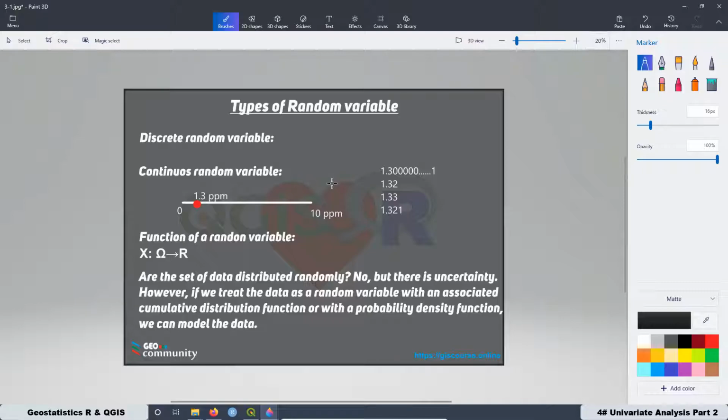And the question is, do you think that this value is exactly 1.3? It means that the value is 1.300000 until infinity, and the last number is going to be 1, because we have an infinite number of decimals. Are we 100% sure that this value is this value, or maybe this value could be this one, 1.332, or maybe 1.333, or maybe it could be 1.321, right?